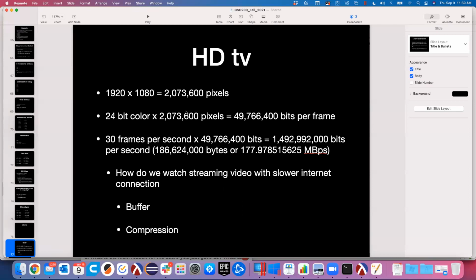Well, the more advanced the pixel type is, the more various colors it can show. So let's just say it's a 24-bit pixel, which means that we're going to use 24 zeros and ones to represent a specific color of a specific pixel. So that gets us 49,766,400 bits for every picture we see on our TV screen.